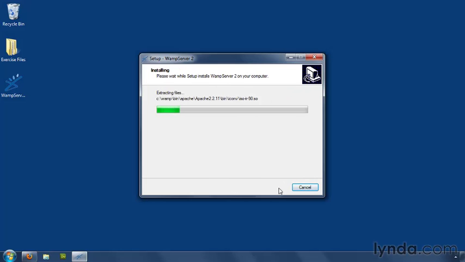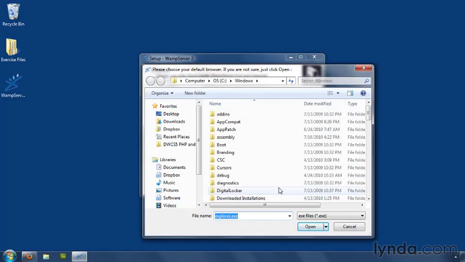All of the files for Apache, MySQL, and PHP are copied to your hard disk. After the copying process is complete, you'll see a Browse dialog open. Notice the prompt, please choose your default browser. You're being asked to choose a web browser that will be used to view the WampServer homepage, PHP MyAdmin, and other web-based assets. You can choose whichever browser you prefer.